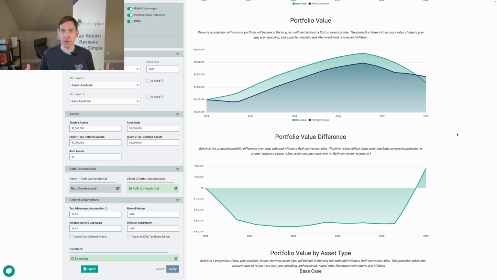We've got a new feature in the Roth projection screen that I want to show you. I think it's really going to help make the story of the Roth conversion more compelling, all right? So I've got on screen an example of one that's maybe not so compelling at first glance, right? This is a case where I'm just going to mouse over here.